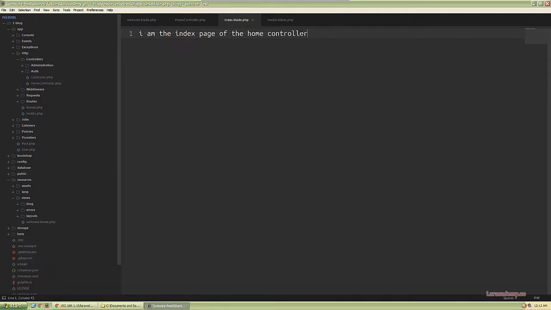Now in order to use this, we're going to have to extend this file. So we can use a blade directive just called extends. And now we just need to use dot notation, so layouts.master.